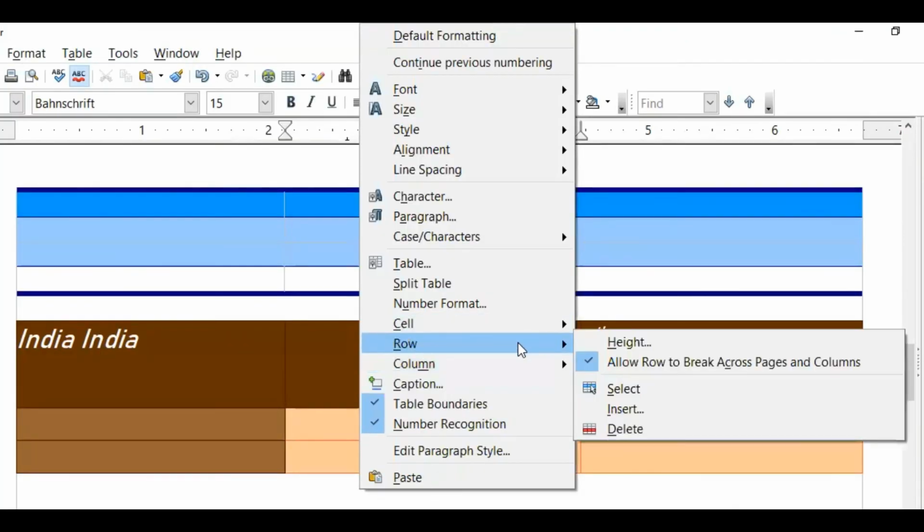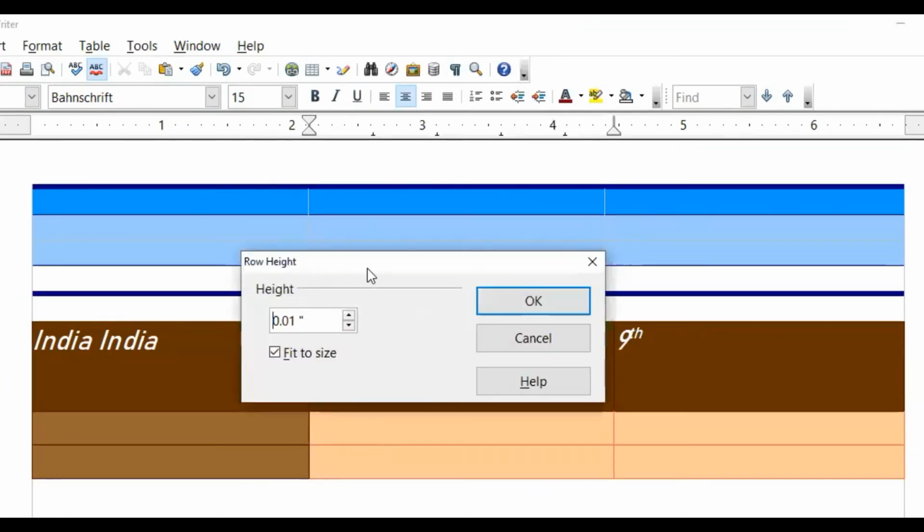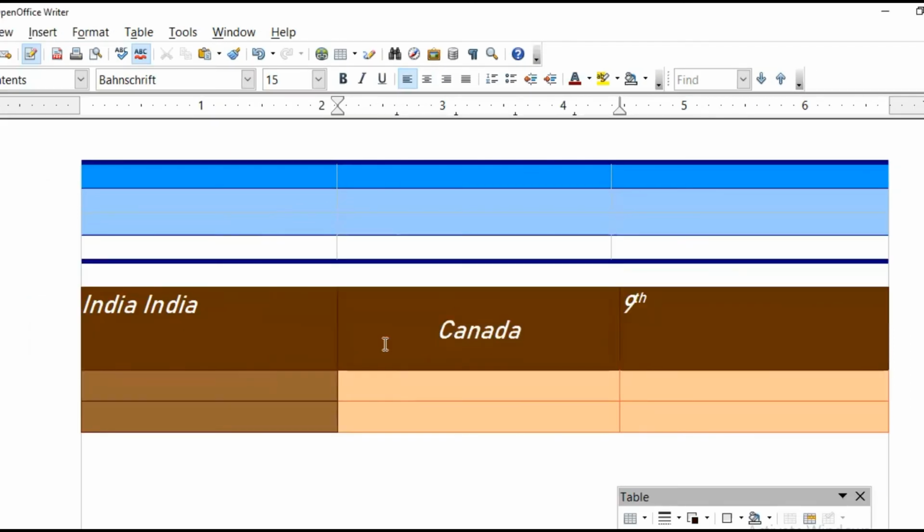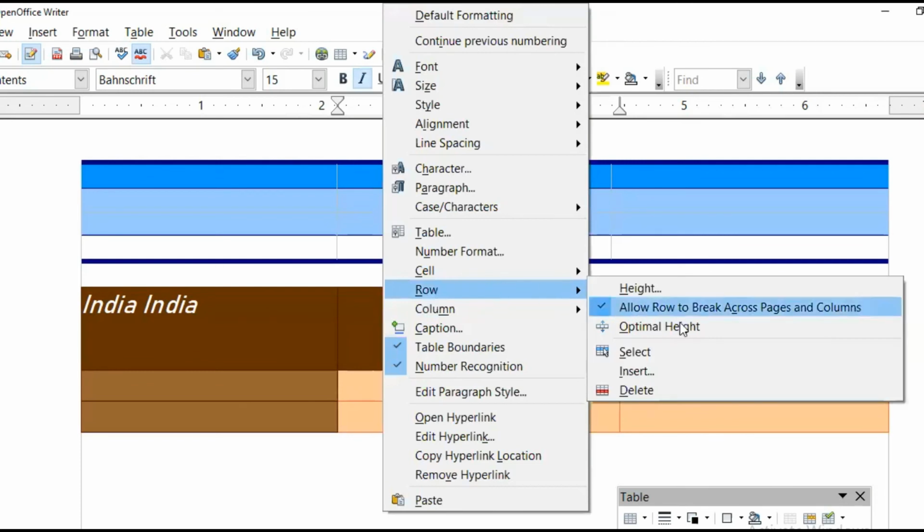Same way, this is row height. You can specify whatever row height is there. You can see, you can increase or decrease from here using these two buttons. And then this is optimal height. This is to select the row. Since it is under row select, the entire row will get selected.